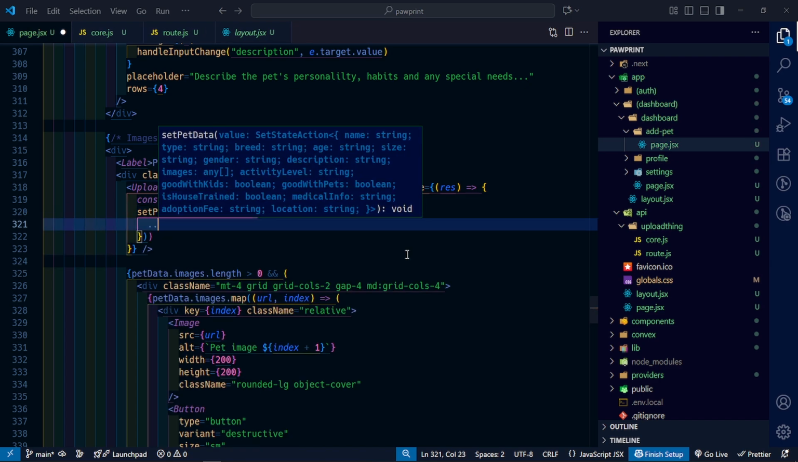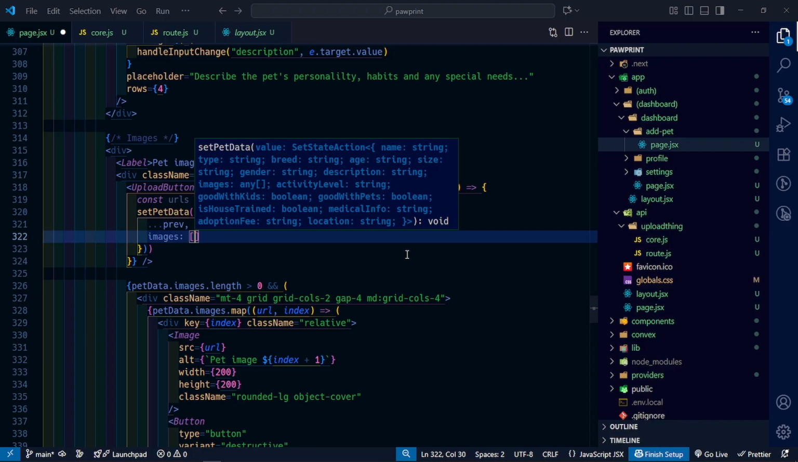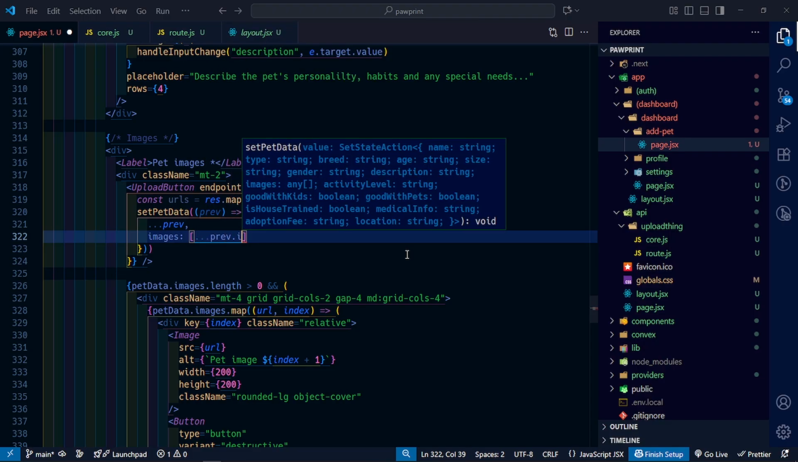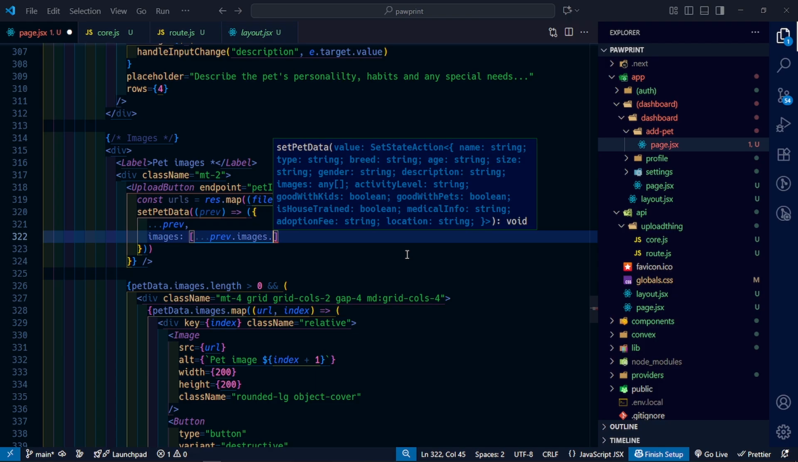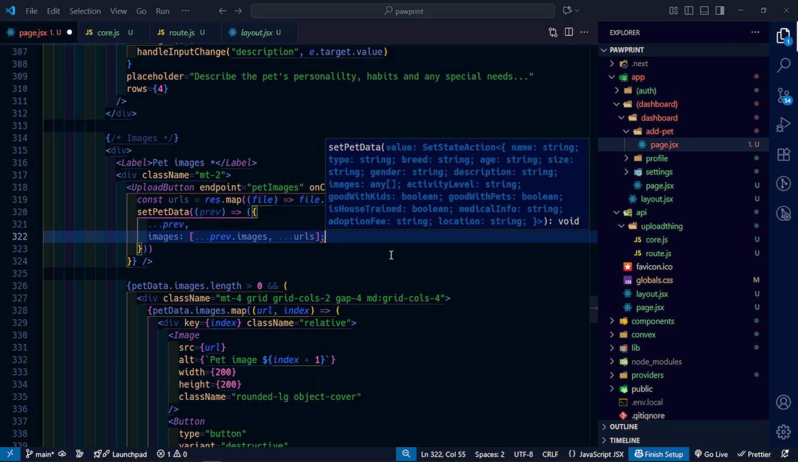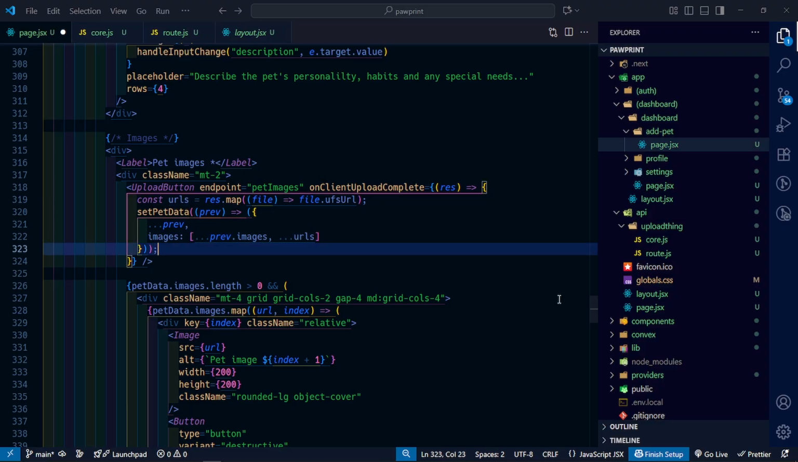If they're there, then we want to spread out all the previous values, and then we want to change the images here, and we want to attach them into prev.images, and then append everything about the URL. So dot URLs, which you have just gotten from right here. This is not a semicolon. The semicolon should be here.